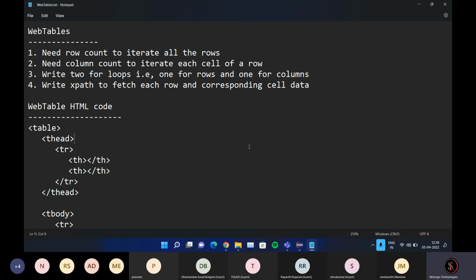So here we need to use 2 for loops, one for the rows and one for the columns. Each row contains different data, right? Now my scenario is I want to get the complete table data. So first I need to iterate each and every row. First for loop I need to write. So for each row, I need to get the complete table data. Again, I need to write one more for loop to iterate each and every cell data.